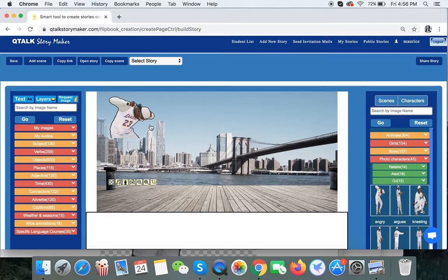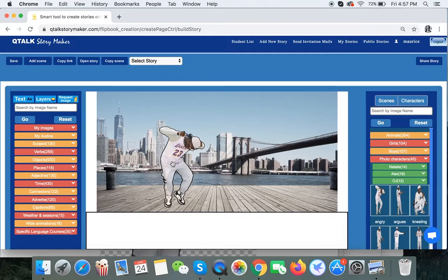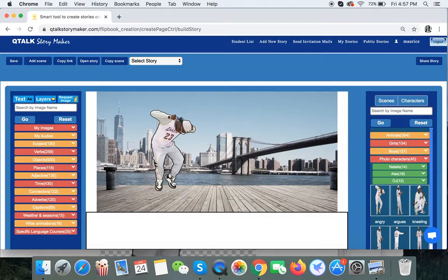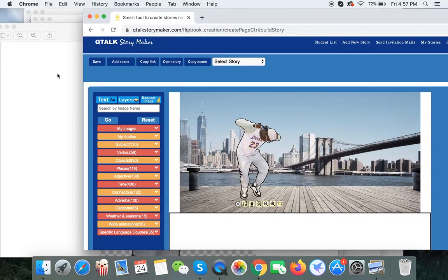Why do I do that? I do this so that the characters stick out more, right? This way there's more contrast between the person and the background. Okay, so let's go back to my little PDF here.